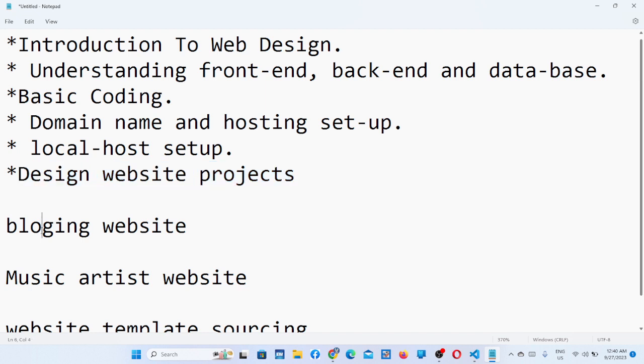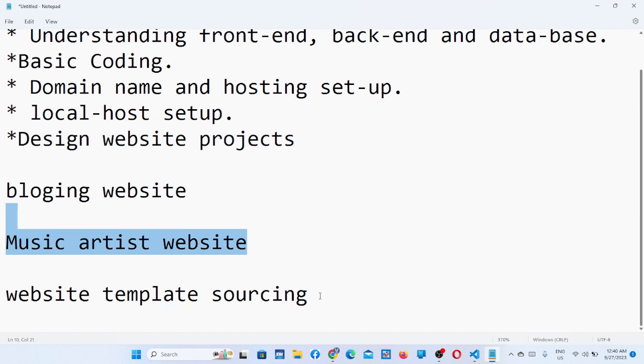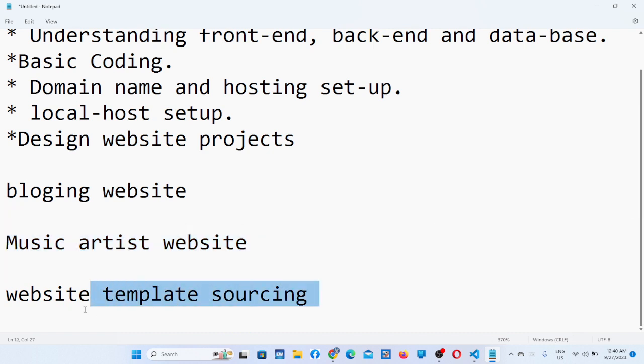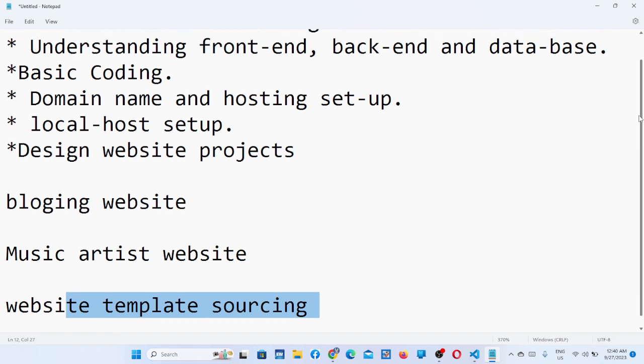So we're going to be talking about designing a complete blogging website, a music artist website, and also how you can get resources, free images for your website, how to get templates, how to get a lot of free things, resources to design your website without paying any money for them. So let me just quickly show you something here now.